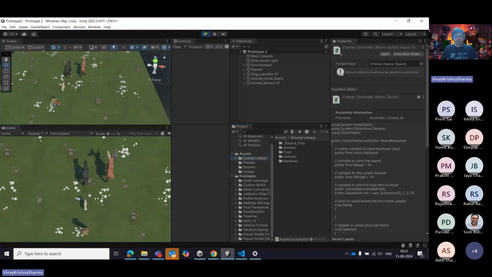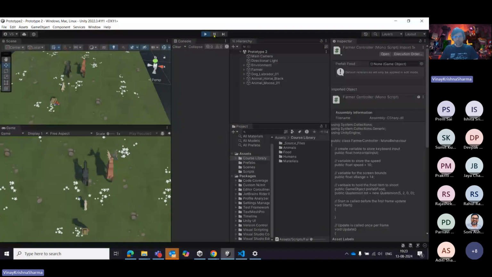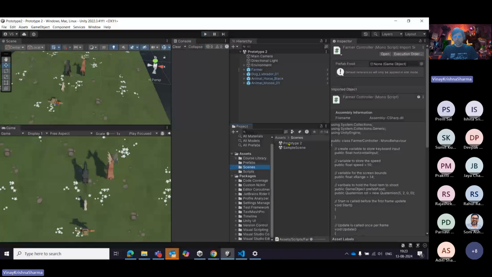Okay, it's in play mode already. That's why the animals are moving. So let me stop it. It should stop, but why is it not stopping? Yeah, stop. So in the scenes, there is a scene called prototype 2. We opened that and then we added a farmer.